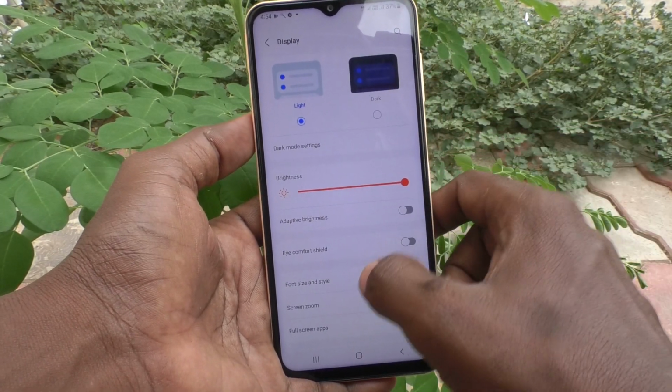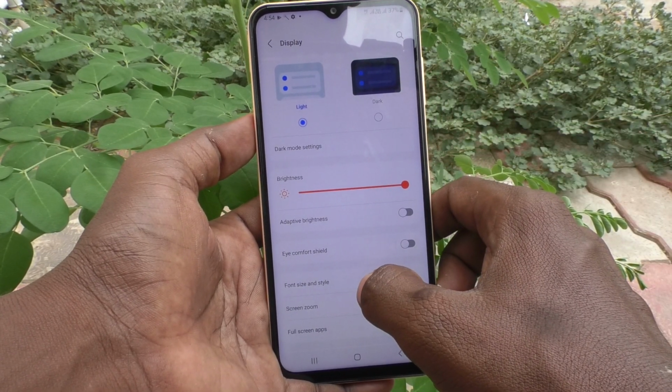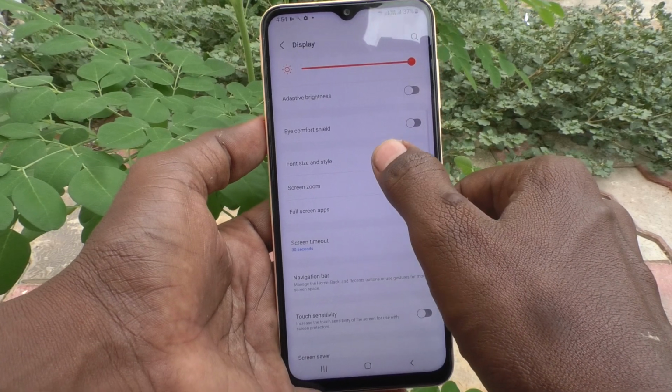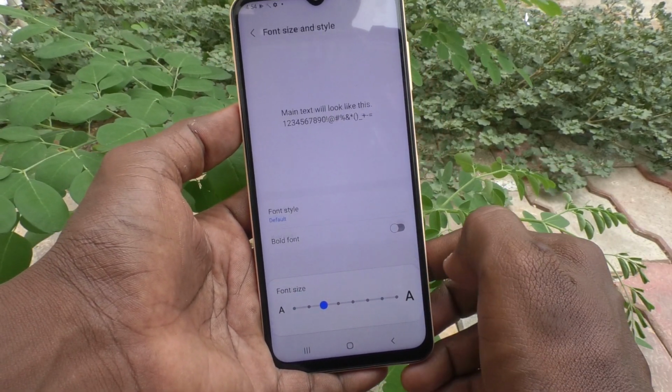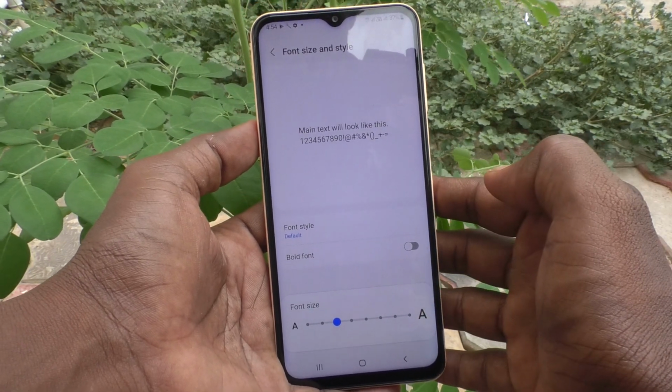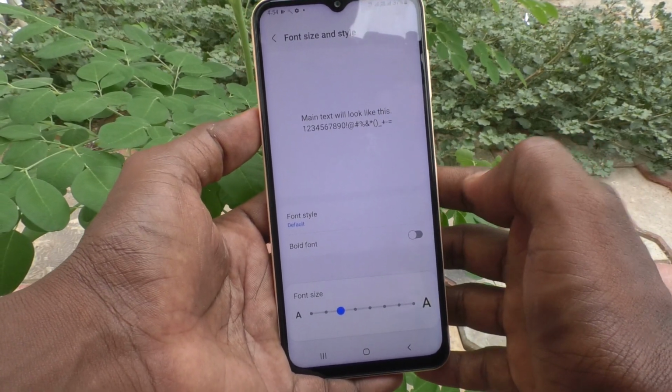If you would like to set it to default font size, go to the display again and click on font size and style and choose in third position. This is the default font size.